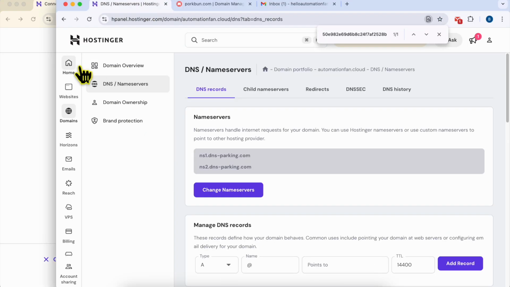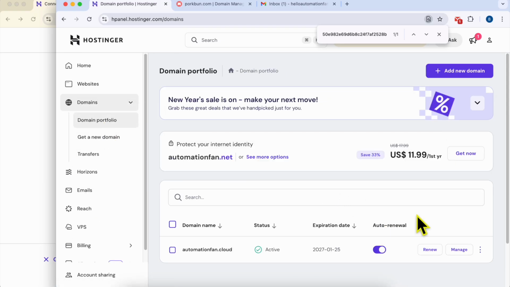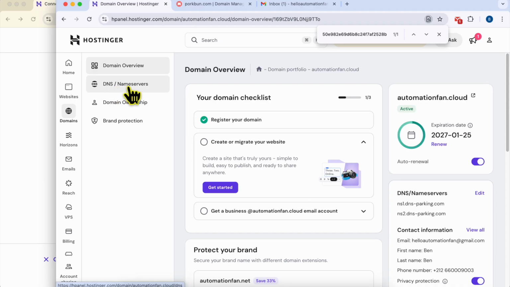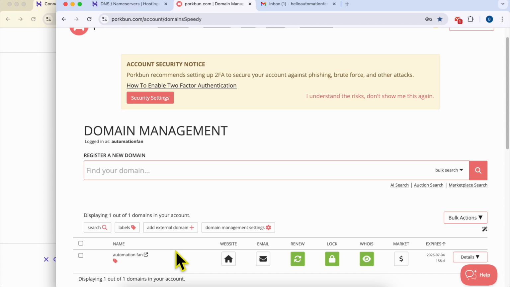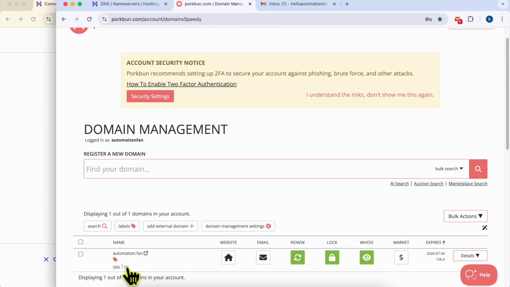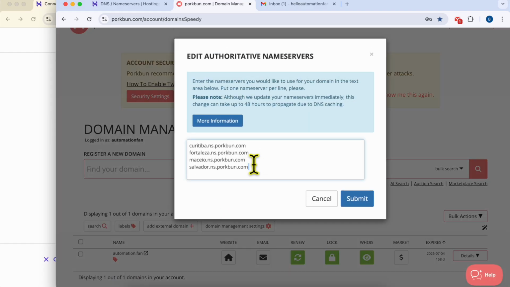On Hostinger, they are here, so let's return to domains. On Hostinger, just click on manage, then click on DNS/name servers, and this is the page. Here on Porkbun, it's a little bit different. Just hover over the domain name and you will see something called DNS or NS, standing for name servers. Click on it. And this is the DNS page.